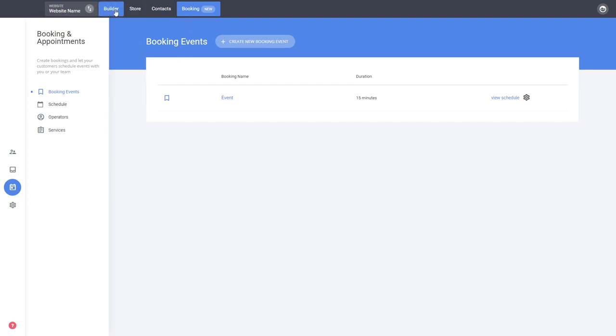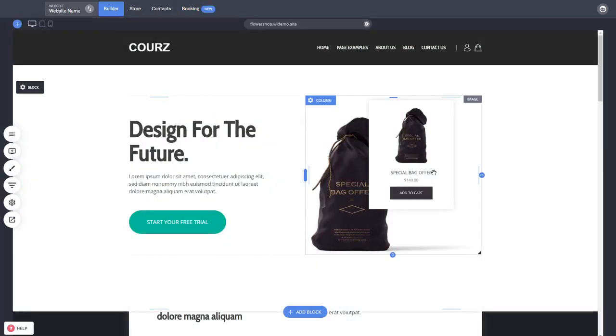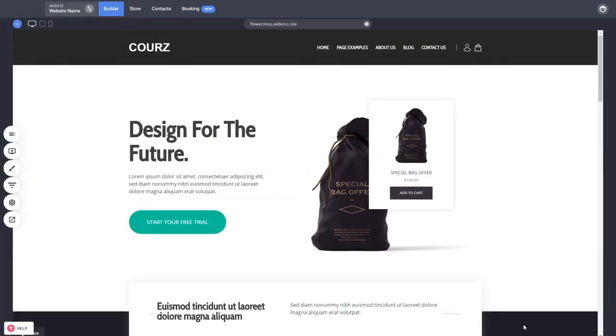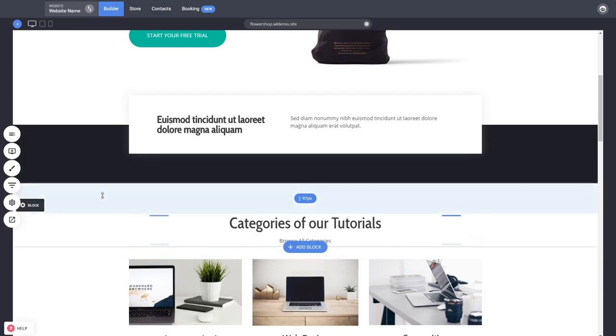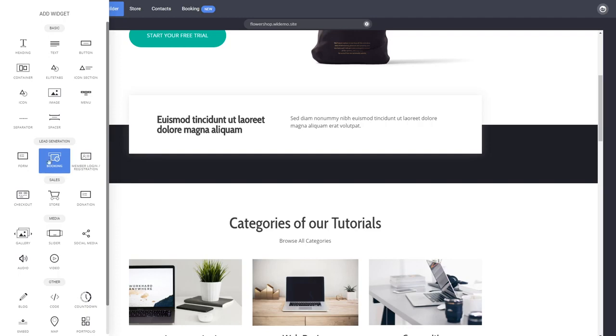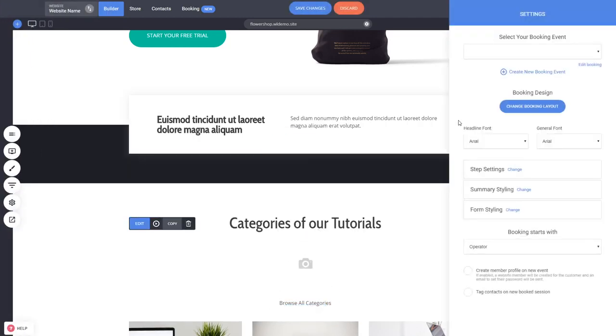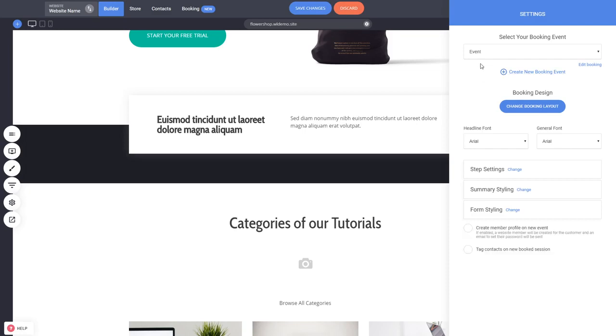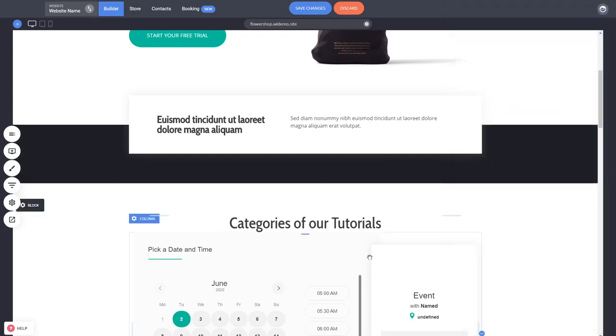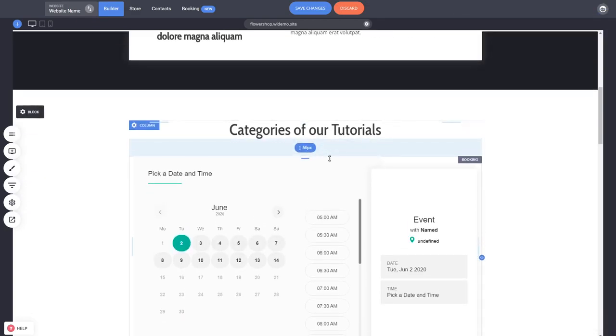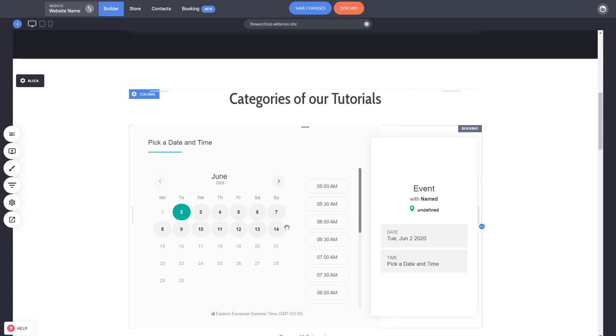So let's go to the builder, and in our builder, let's say we want to add it to this page, here below this text. We can just click on add widget and drag our booking widget here. From the drop-down, all we have to do is select the event that we created, which we called event, but of course you can have multiple ones and select the one that you want, and that's it. The event will automatically show right away on the page, showing your availability for the next 2 weeks.